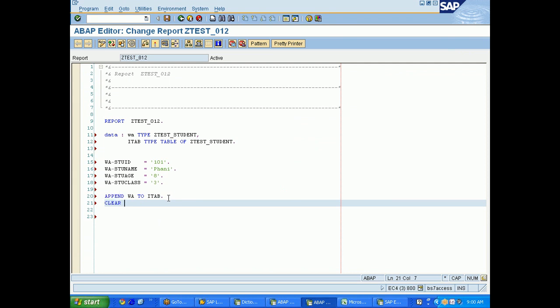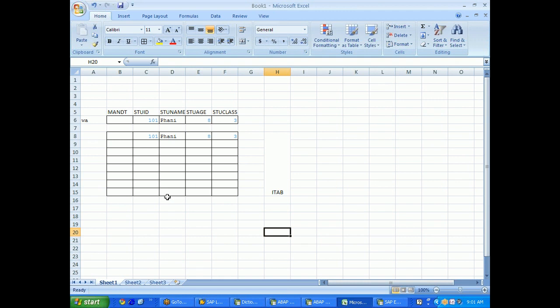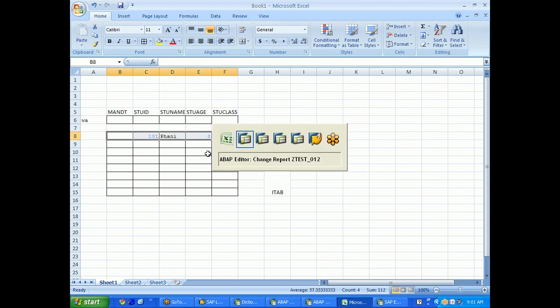Okay. So after this, what I will say? CLEAR work area. Now what will happen? Tell me. Work area will be cleared. So this work area is cleared. So nothing was there in the work area. But in my internal table, data is there, a record is there. Even though you cleared the work area, internal table will have the record.